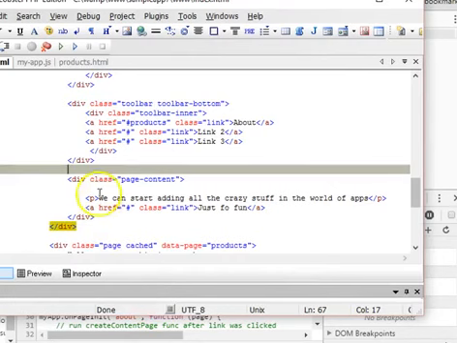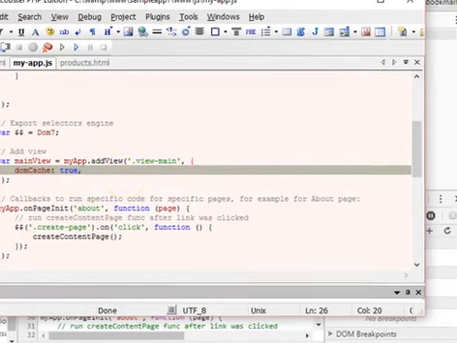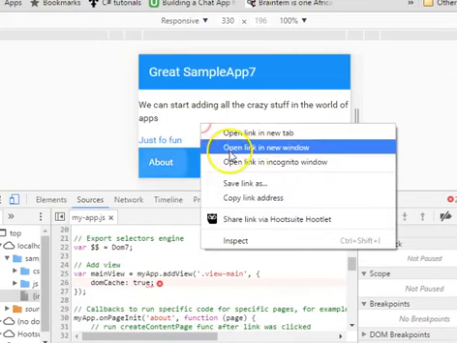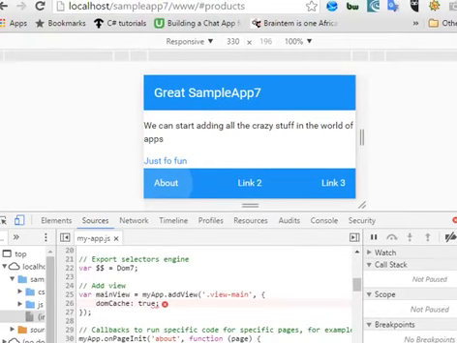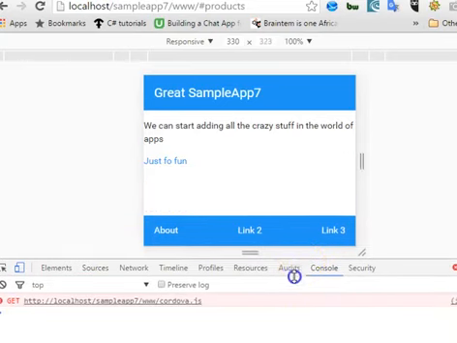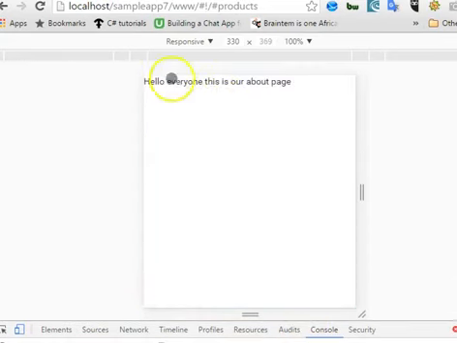Oops, we made the same mistake. I guess I'm doing this out of reflex. This is supposed to be a comma. We get back and refresh. I'm going to reload this page. And we're back here, no more errors. When I click on the about page, it pulls up the about page. It says hello everyone, this is our about page.